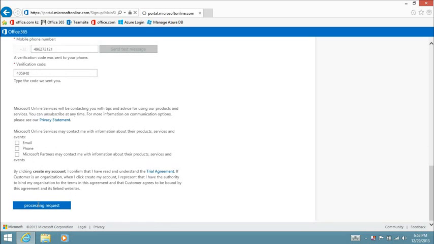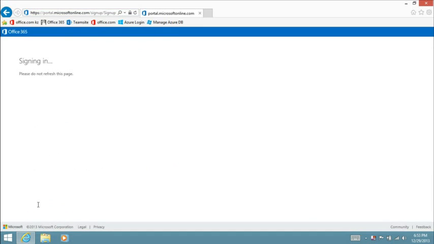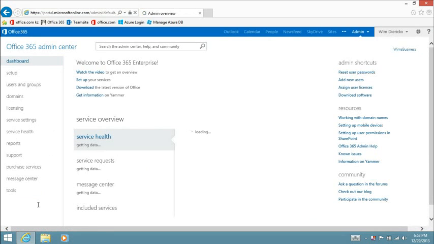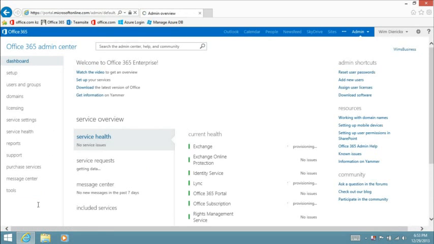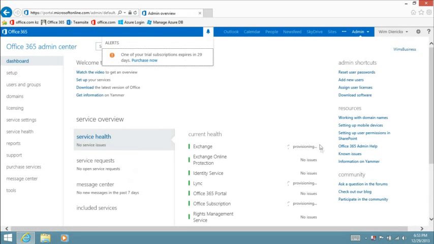Next thing is that it will show me the portal, the Office 365 portal. It will have logged me in already. We see here that lots of the services still need to be provisioned. That takes a couple of minutes maybe. And it indicates as well that my trial will expire in about 29 days. So it now takes probably a minute and then I'm good to go.